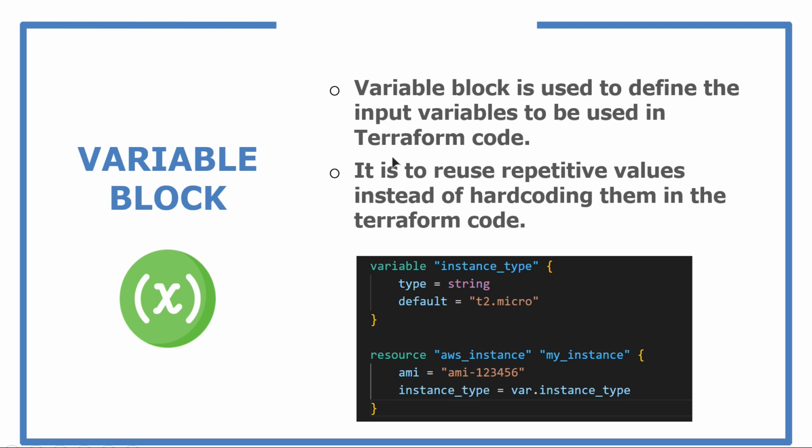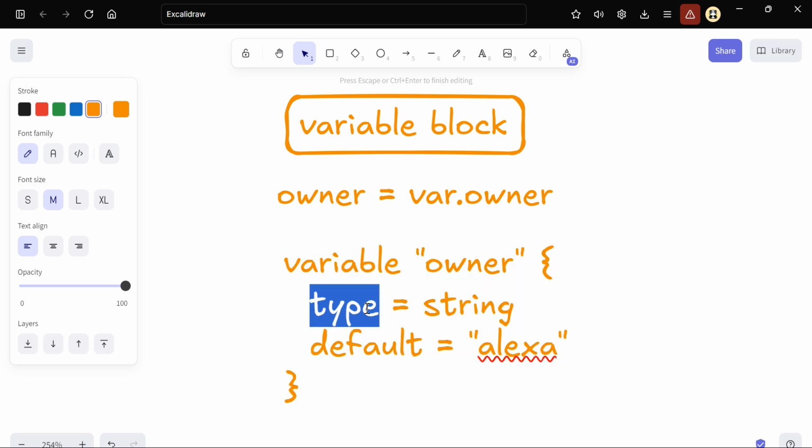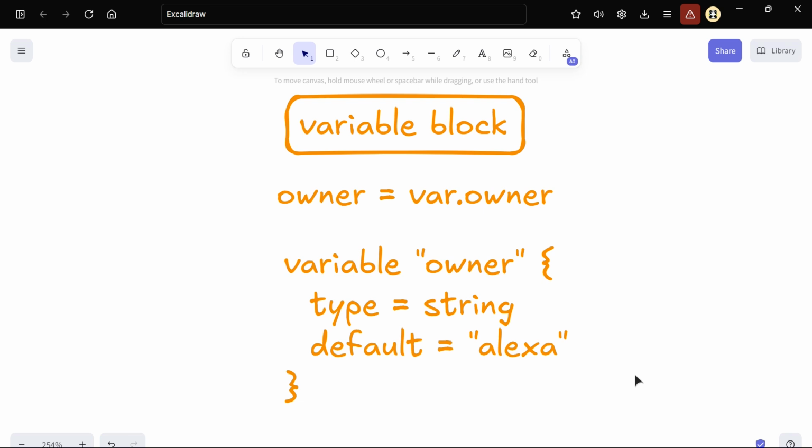So it is used to define the input variables. You can just mention the variable name. This is the variable block followed by the variable name, what variable name you have given, and what is the default value. This is where you have to define the default value. Now this type is string. String is nothing but a combination of alphanumeric characters. That is what we call a string.